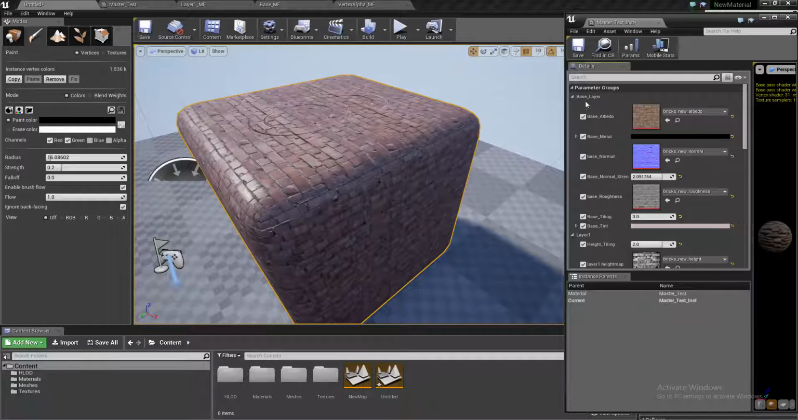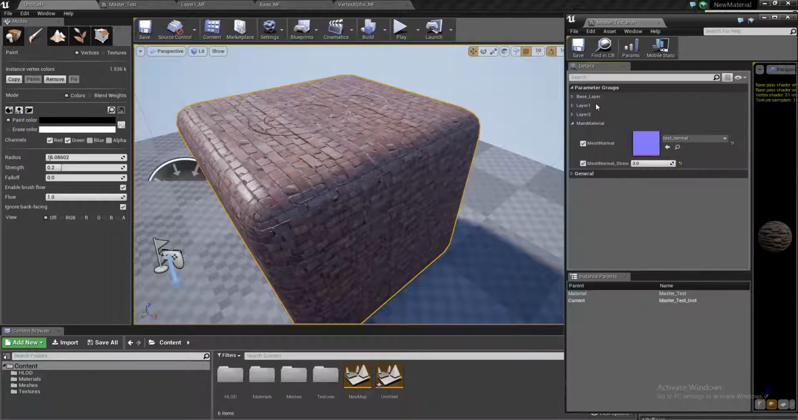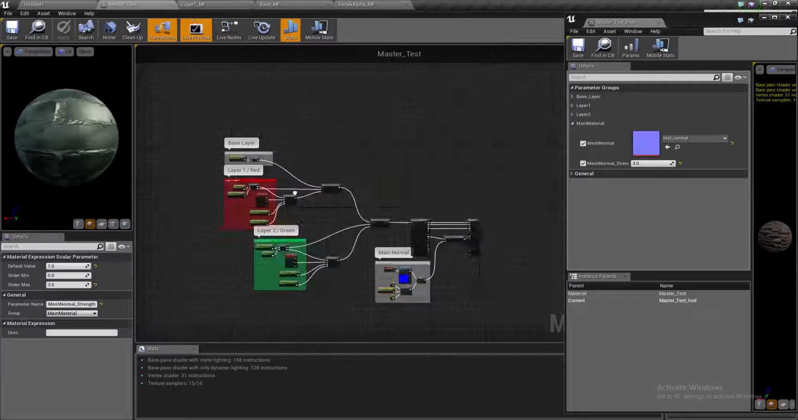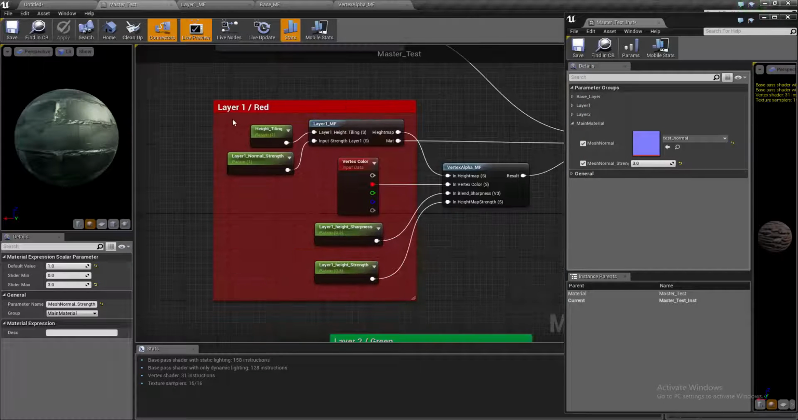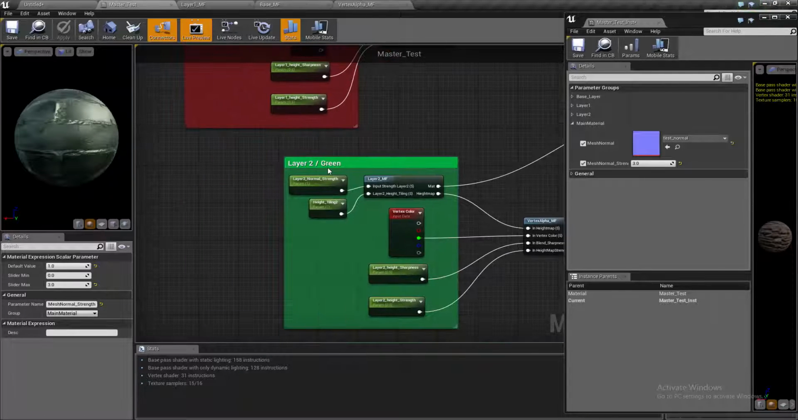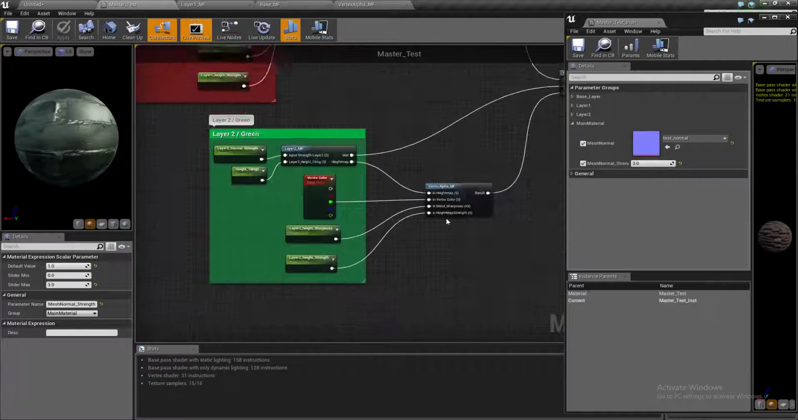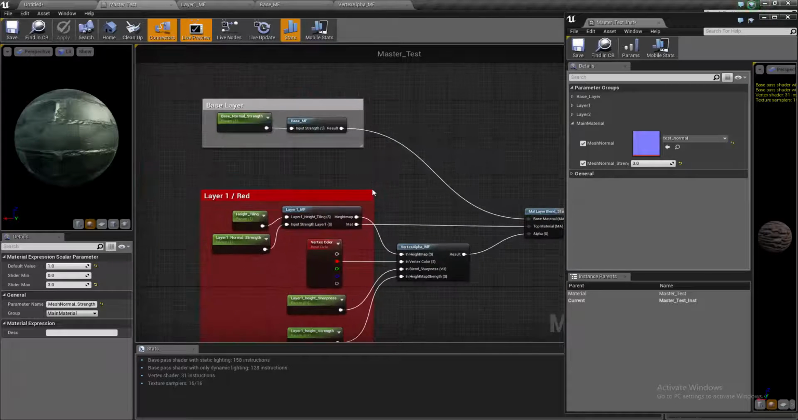Now I split it up into base layer, layer 1 and layer 2, layer 1 being red, layer 2 being green, and you will also see this in the master material. You've got the base, layer 1, it's red, I even commented it red, and then layer 2 is green. Okay, and the material is extremely easy to follow.